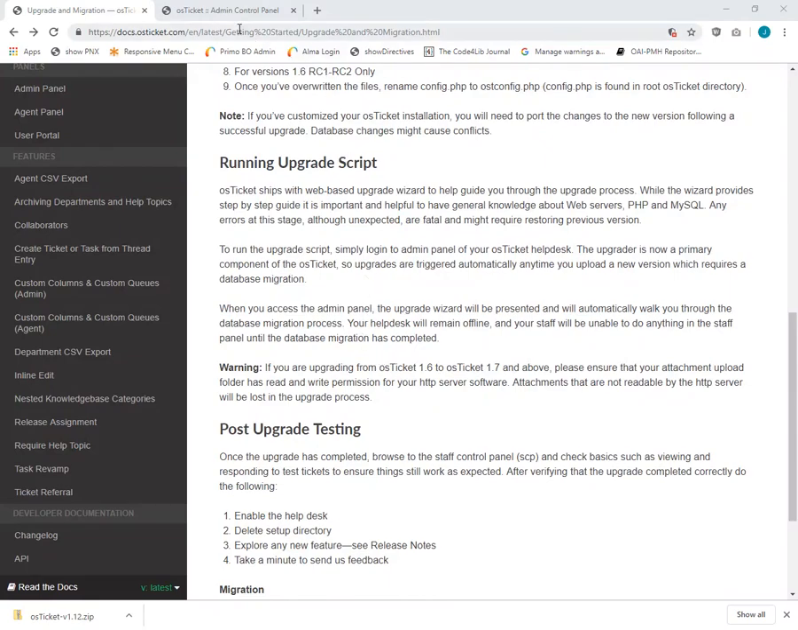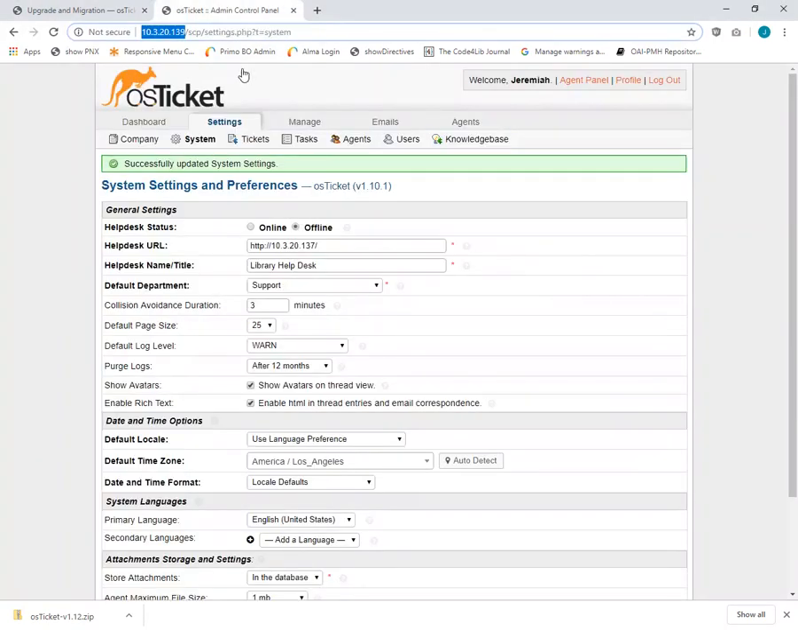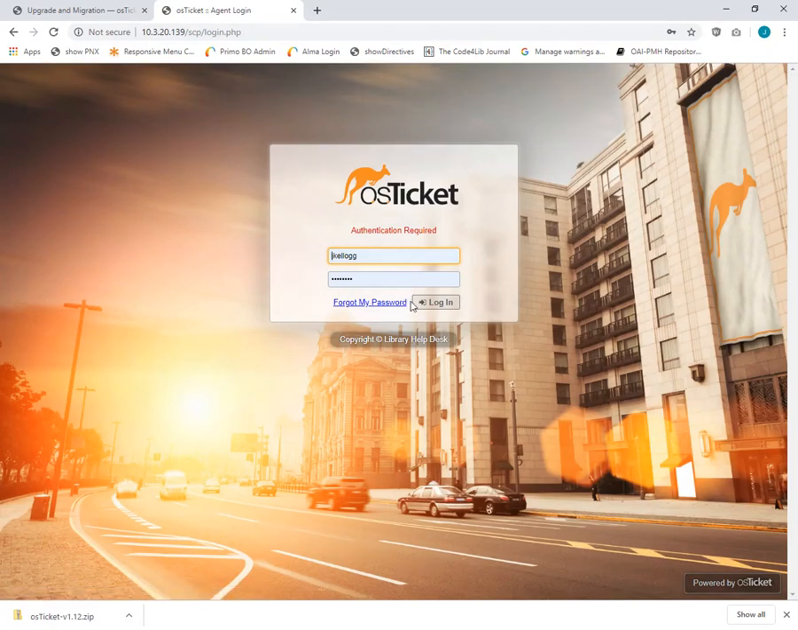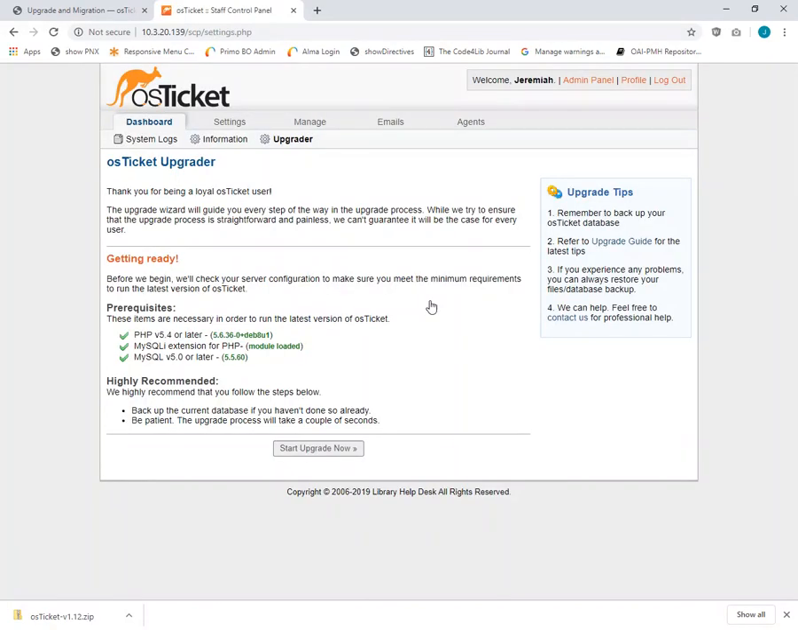So if we go back to osTicket, you'll see that we've successfully updated system settings, and I'm just going to click on systems here. It's going to have me log in again, and we're brought to the osTicket upgrader page once we do that. And here all of our prerequisites are done, so if you've successfully installed osTicket, it's pretty likely you're going to have all of these. If not, it would tell you otherwise, and you would have to troubleshoot that.